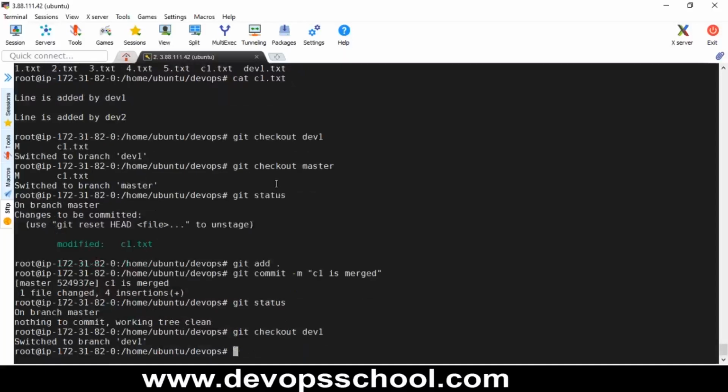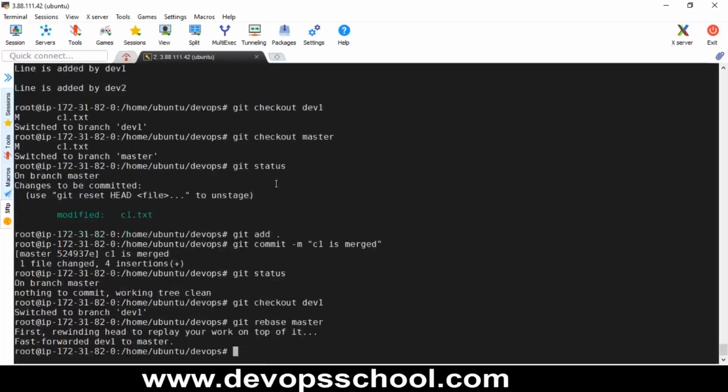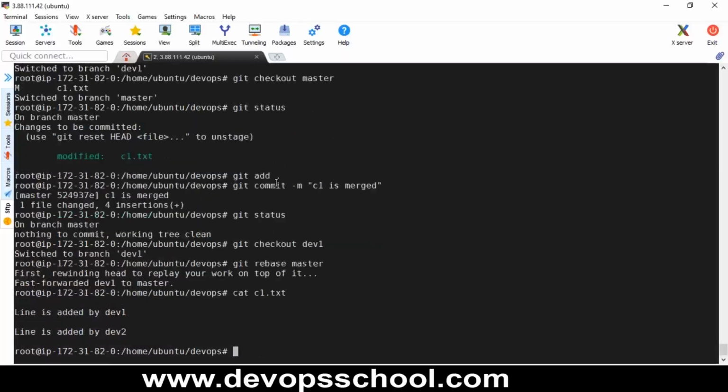okay, and now if I say git merge, actually rebase master, so rebase is also the same as your merge, but there is some graphical difference. It will basically be a graphical log difference. Okay, so if I say cat c1.txt, so these are the lines.